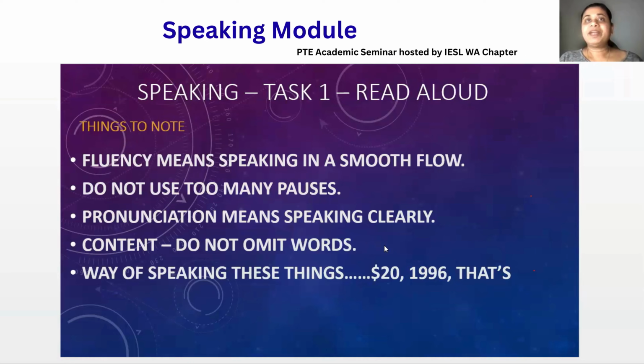So you have to say $20, 1996. These are really important. Try to use the standard form of verbal communication. When we talk about this, you cannot say "that is." You have to say "that's." So try to read out exactly the same way.